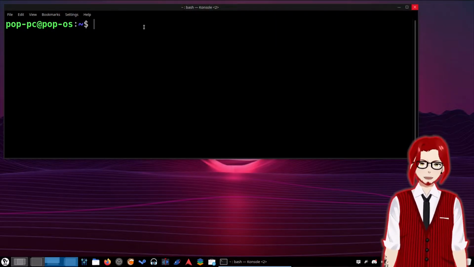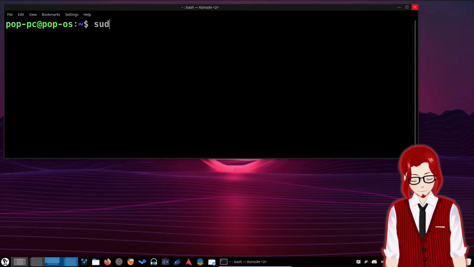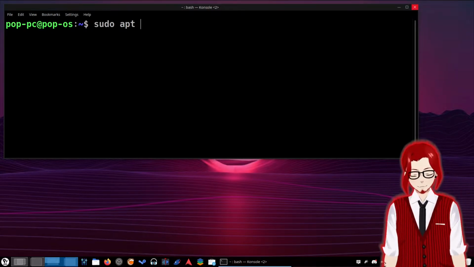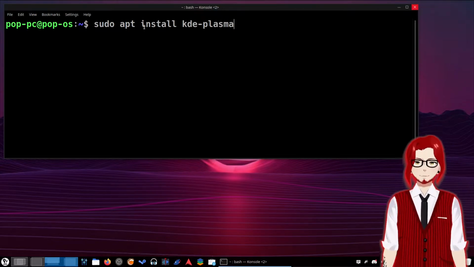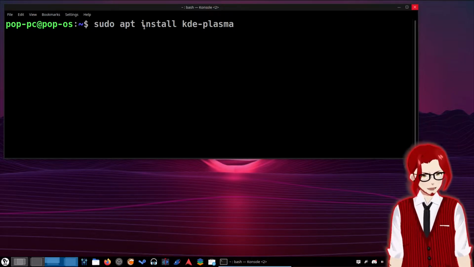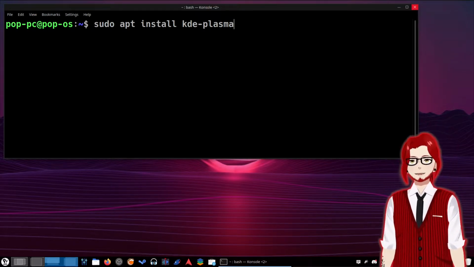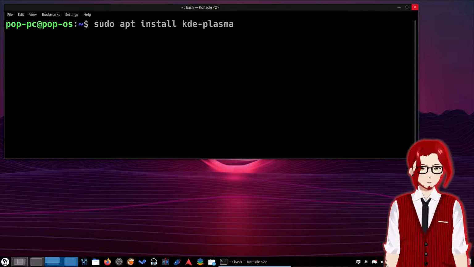And so to install KDE, there are three different ways. You can do sudo apt install kde-plasma-desktop, and this will install just the desktop. This will be the most stripped down version to have KDE. This will probably be the version that a lot of people want. However, there are two other versions.